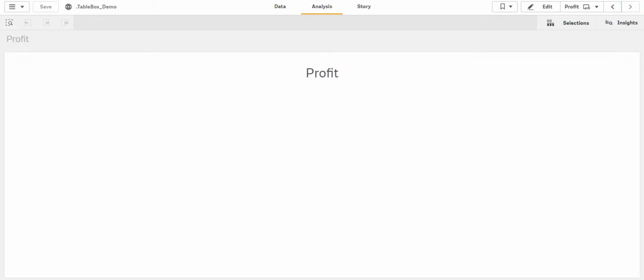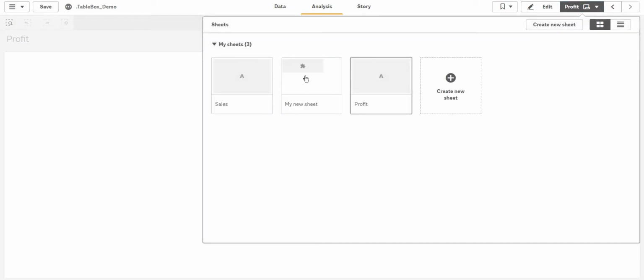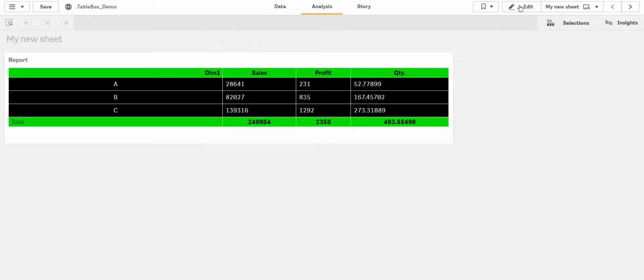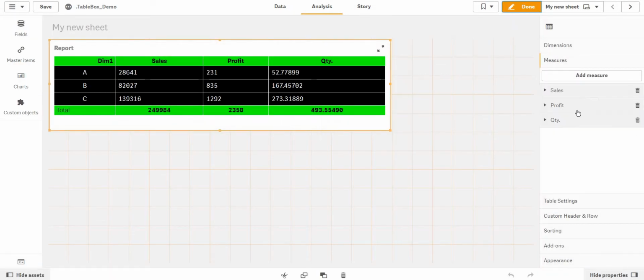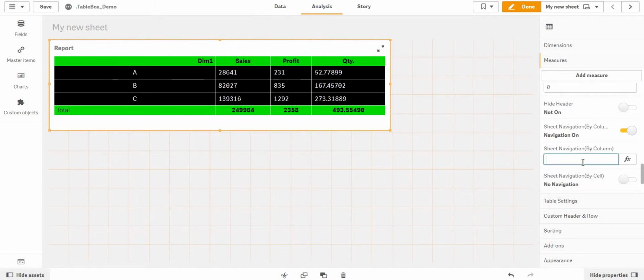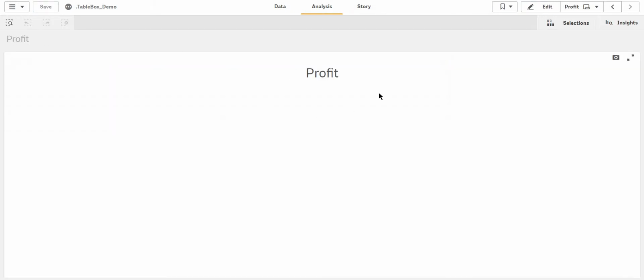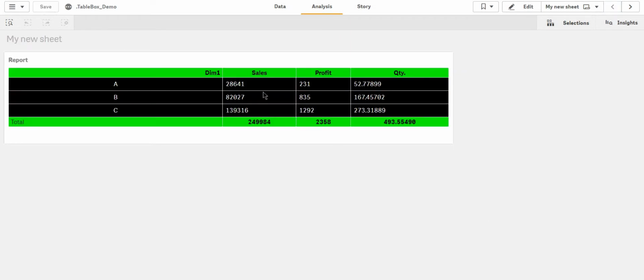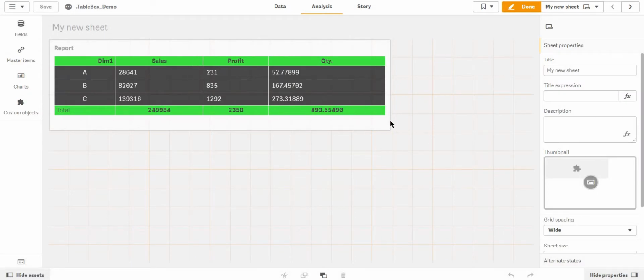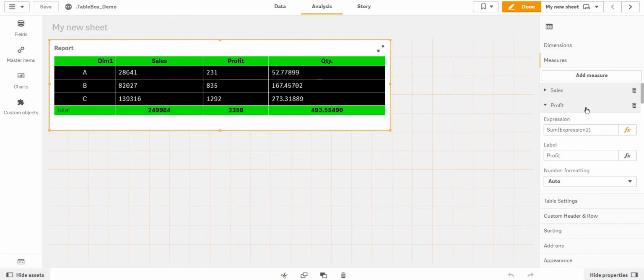So if I say profit, I'll copy the sheet ID of profit, and over here in the profit tab, I'll enable navigation by column, give a sheet ID, save. Profit, and I'm coming to profit. Sales, I'm going to sales. So this is one of the highlights. By clicking one of the headers, you can specify a particular sheet.